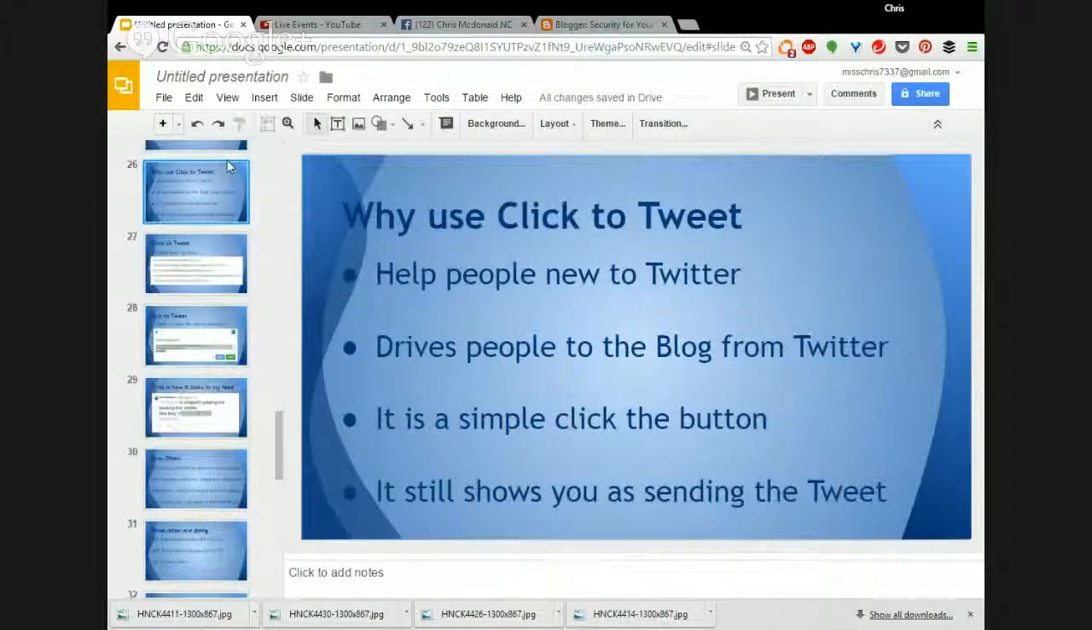So why use Click to Tweet? I use it to help people that are new to Twitter. That's really my main reason for going with it. It helps drive people from Twitter to the blog. Whenever I do a Click to Tweet, as I'm creating it, I'll put in there "new blog," and then I'll give a shortened version of that tweet. It's simple: click the button, and it shows that you're sending that as a tweet.